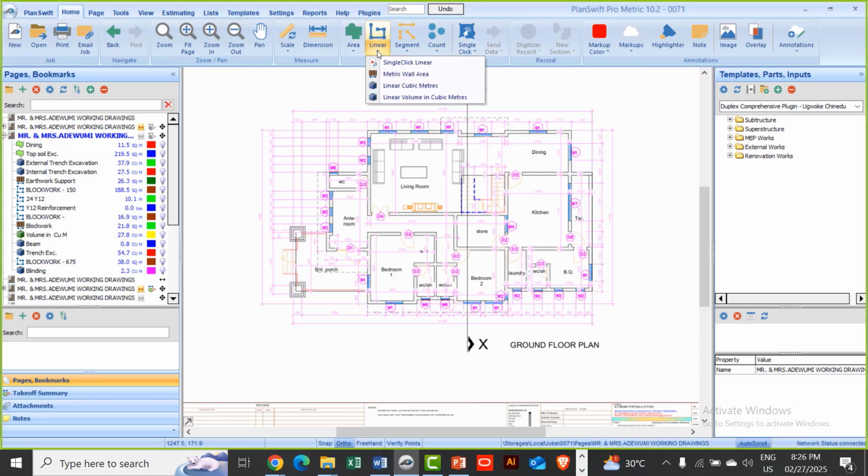If I click on this one that is pointing downwards, then I have my linear and my volumetric, in volume, in cubic meter. So I explained the last time the difference between the two. For example, if you want to measure anything that has height to be one of the parameters, then you use this first one. But if you don't have anything as relates to that, but it's just going to be depth and then width, then use the last one.